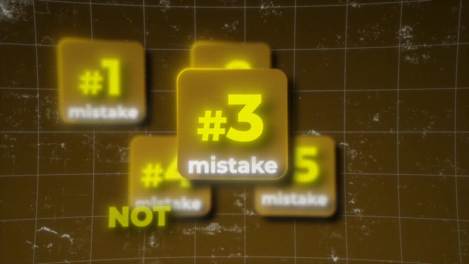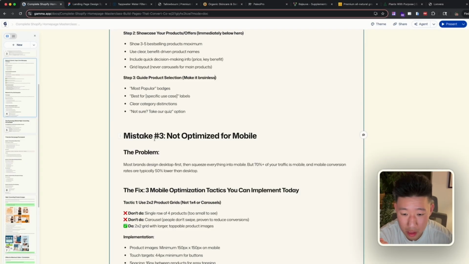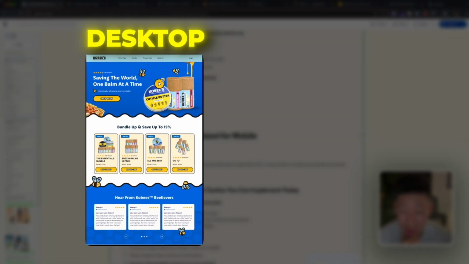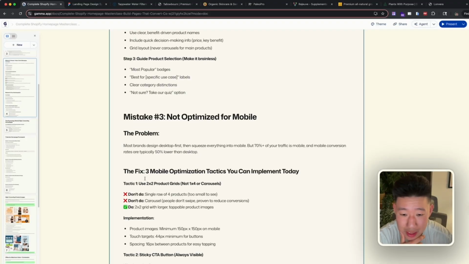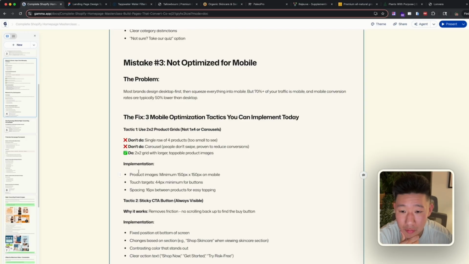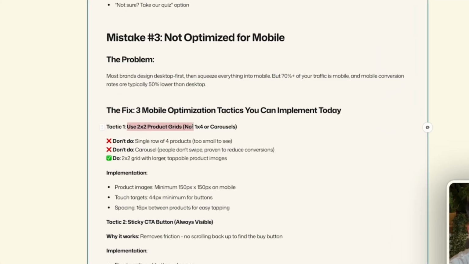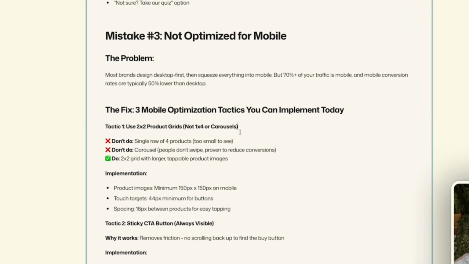Mistake number 3 is not optimizing for mobile. This is pretty self-explanatory, and it's crazy that a lot of brands still don't even do this. They focus on their desktop or tablet and not relentlessly being obsessed with their mobile. So 3 things that you could do real quick today for your homepage on mobile is to use product grids, 2x2 grids. I will show you this example. Instead of using 1x4 or carousel, just stick with 2x2.